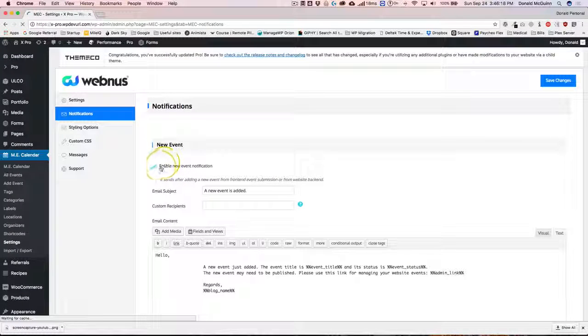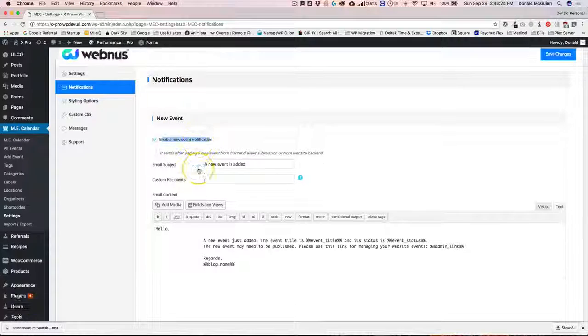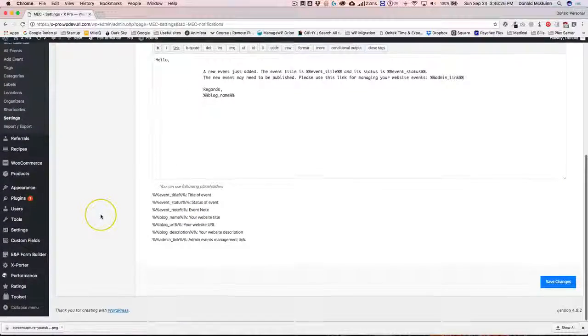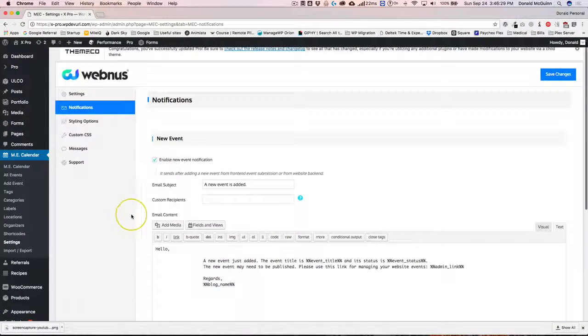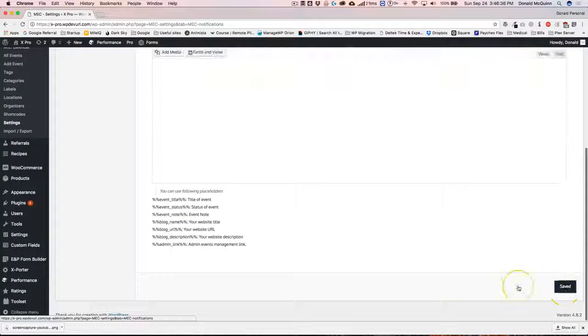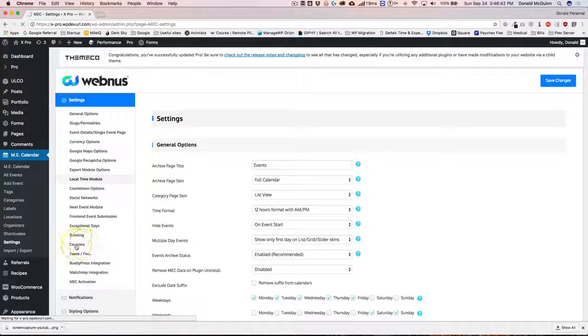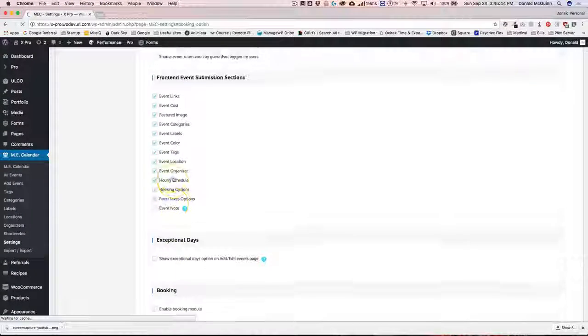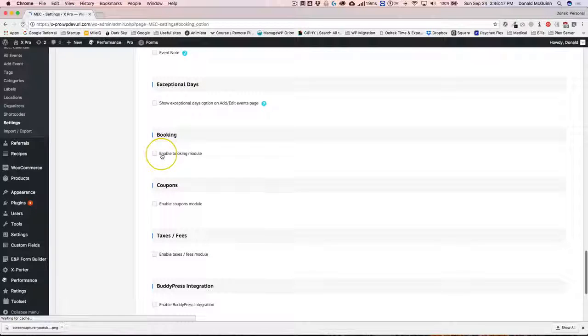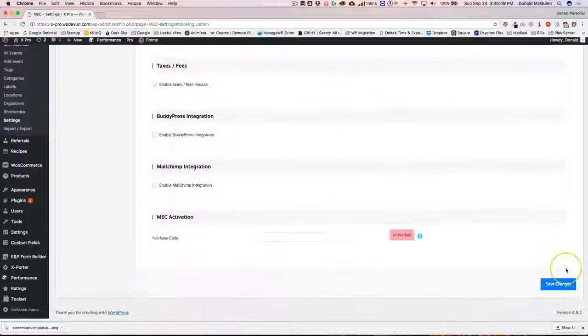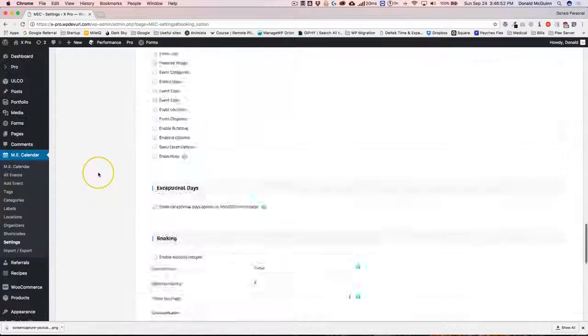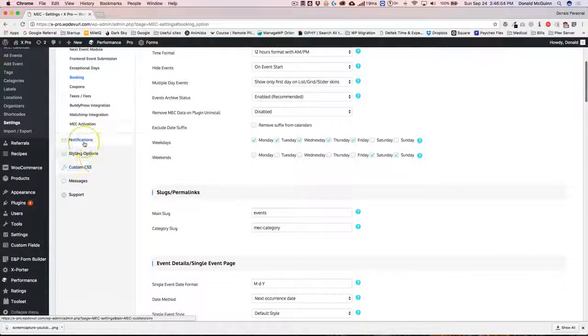These are all the notifications that get sent to you when someone adds a new event. All of the other notifications are not showing. Let's see, maybe it's because I have it turned on so it's automatic. Let's confirm that real quick. I don't have the booking turned on, so that's why it didn't show me. Let's turn that on, and then I can add those different options.